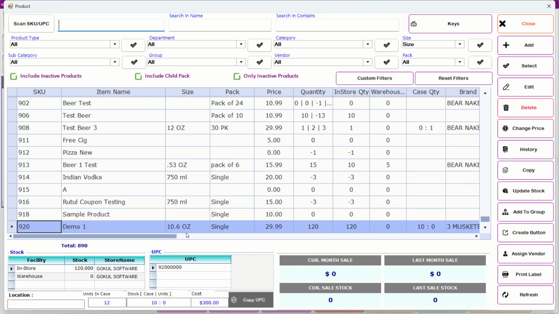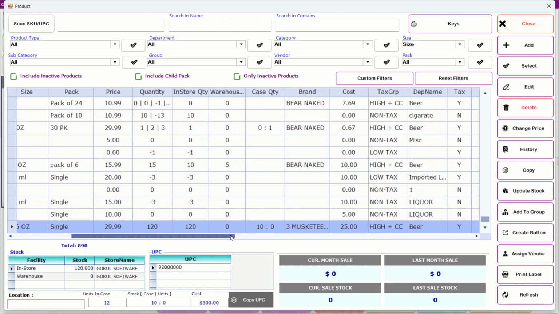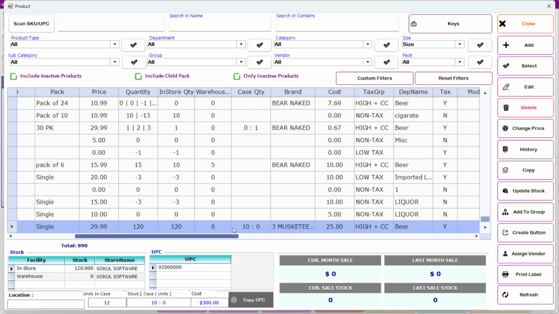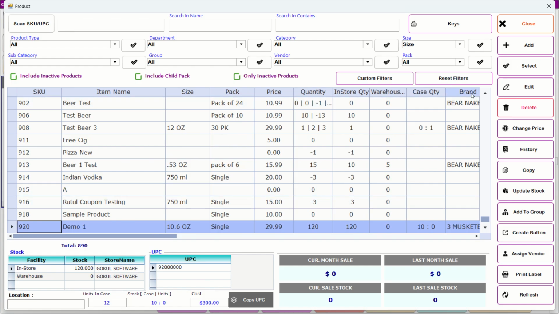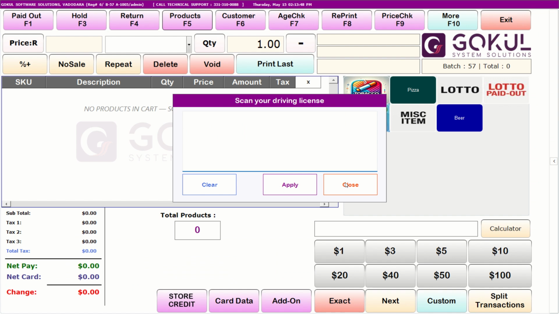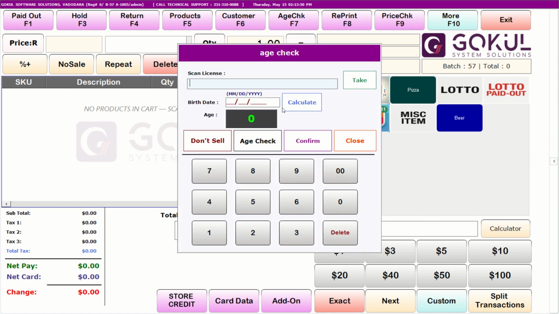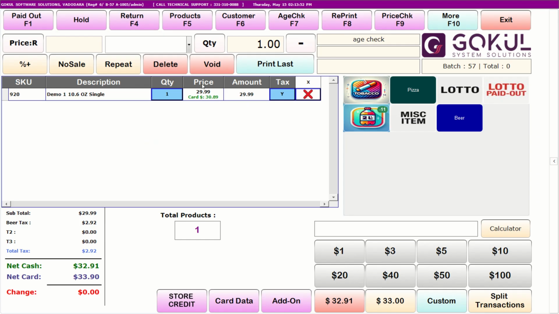Once you click on save, as you can see, the product is right here. I can see all the information which I added has been included here. Now, if you want to check out this product, you simply click on select, close, confirm, and as you can see, the product is here, correct? So that's how you manually enter a product into the Gokul's POS system.